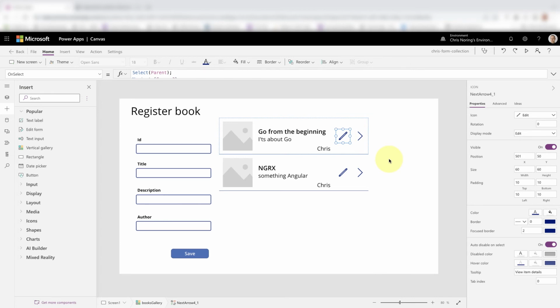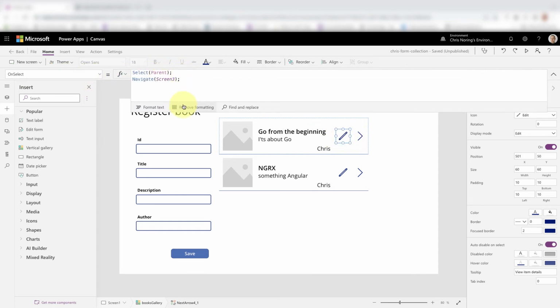But the real interesting part happens when I actually click edit. What then? Well, because this is an action, it has a corresponding onSelect operation here, and you can see that it does this select parent. This is not something that you need to care about.